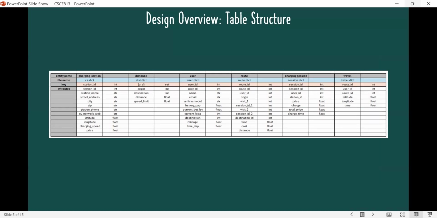So for the database schema, these are the tables that we have for our six entities. We have one additional table that connects the user to the travel, and we provided that table in the MLPQ text file provided along with the project.